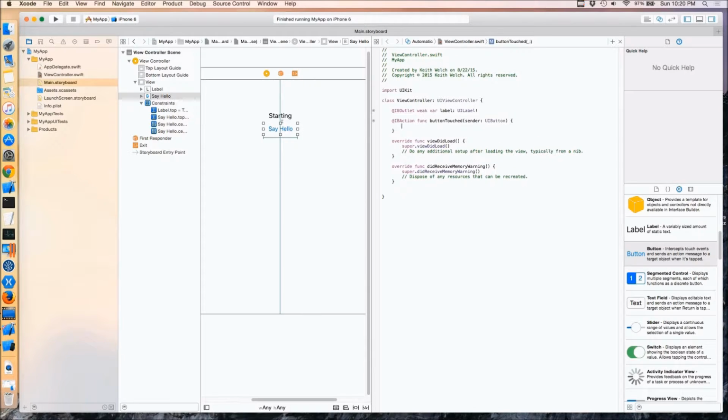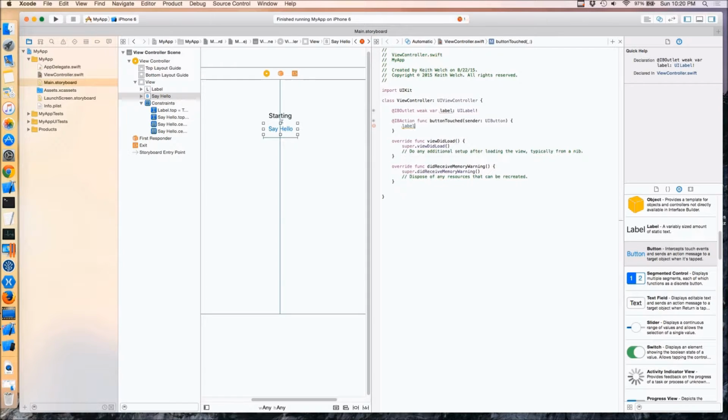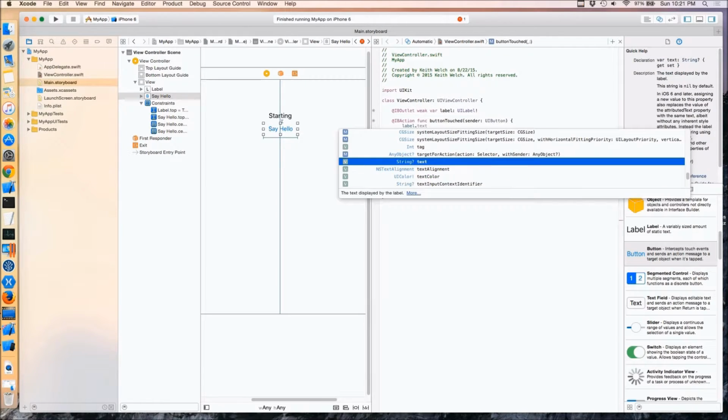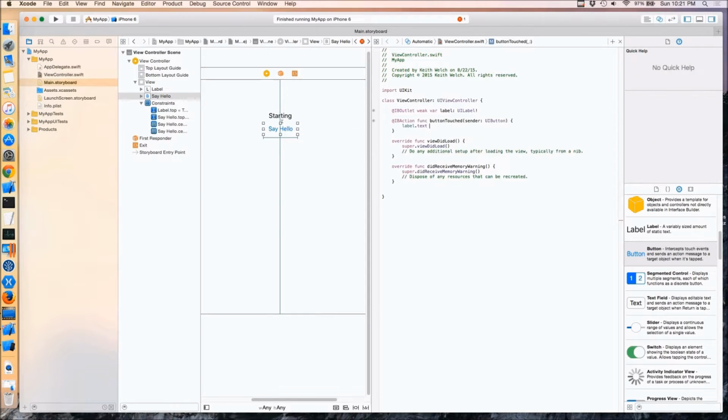In this method body, I'm simply going to call the label object, and I'm going to call its text property. You can see that Xcode provides me some IntelliSense and guesses a little bit as to what I would like to do. It actually guessed correctly that I wanted to set the text property. And I'm going to set it equal to hello. Of course, that's really basic Swift code.